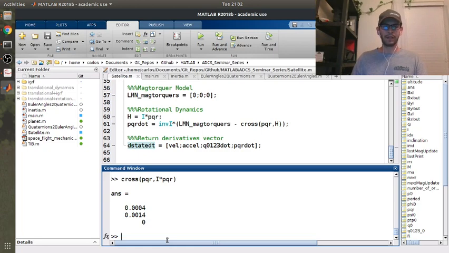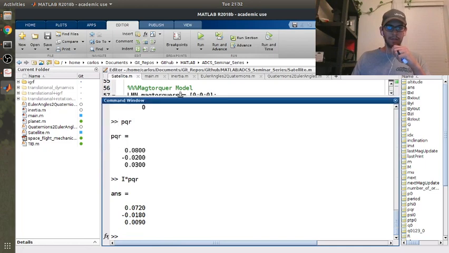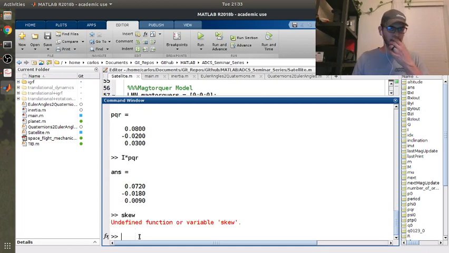I feel like that makes sense, but I'm not entirely convinced. PQR is this, I times PQR is this, and so yeah, are these things collinear? Do I have a function called skew? No. Yeah, those vectors almost look like they're in the same direction, don't they?